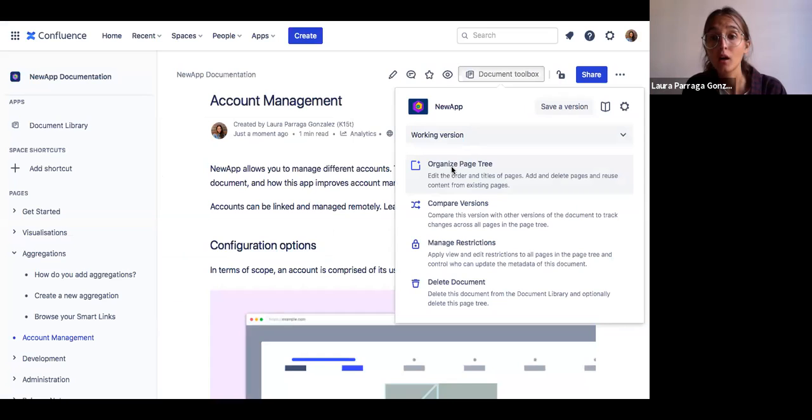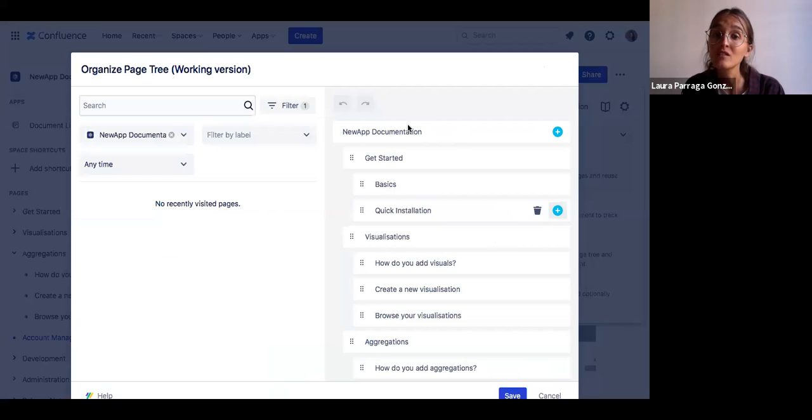Yeah, so this one is a really helpful feature if you're looking to organize a lot of pages in bulk. With this organize page tree function, what you have is a view of your space sidebar here, nothing else. But with these shortcuts, you can easily create new pages very quickly.